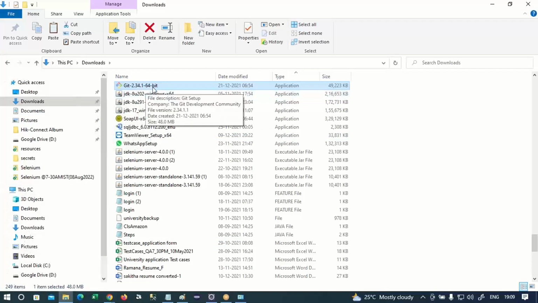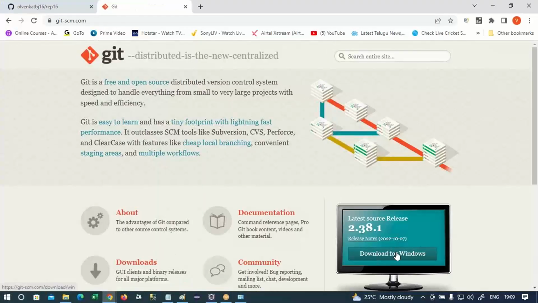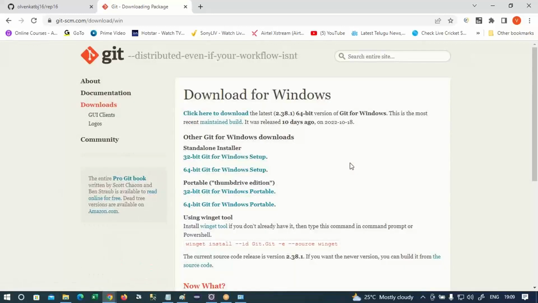Git version will be there, 64-bit. Just open that particular Git. So when you click on this, it will take you to another page. Under standalone installer, choose the second option, 64-bit Git for Windows setup. This one you have to click. Then the exe file will come to you, and store the exe file.